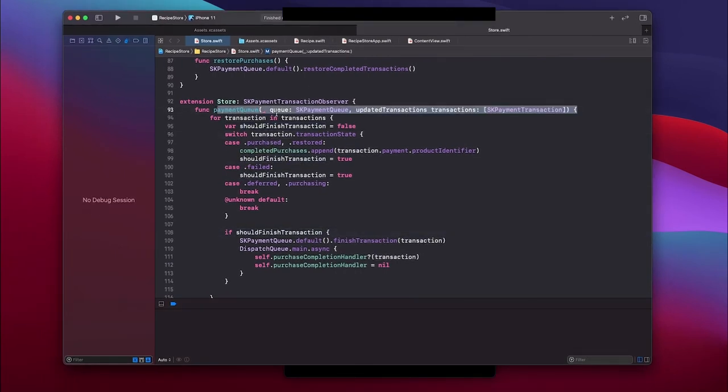this payment queue method is called again when you restore, and we get into the switch statement where we go into restored, and we actually append this new product identifier into our completed purchases. Remember, we're not storing this, so it will be removed whenever we restart. That's why every time you have to restore it to see it.